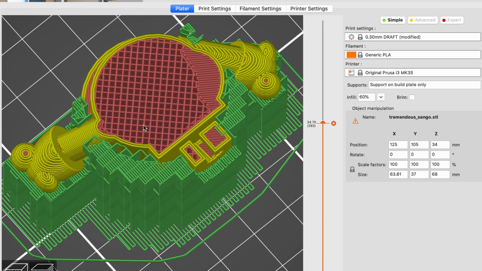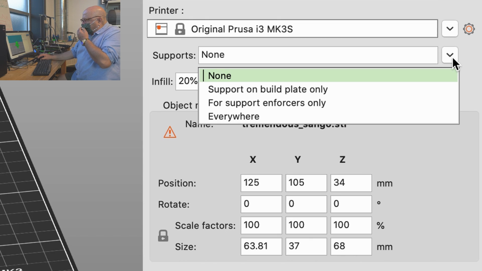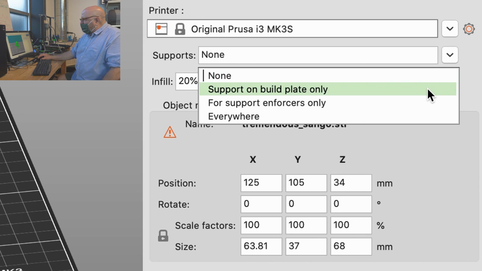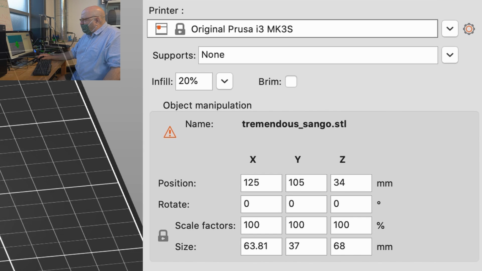It'll be reduced by 20%. The other item in here is support. We have three options for support. You can have support, you can have no support, you can have just for the build plate, or you can have it everywhere.